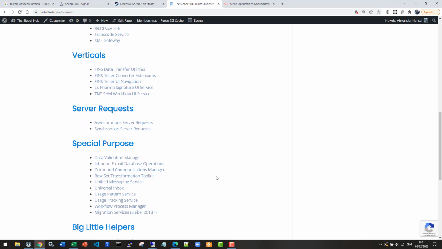And the one business service we talk about today is the Unified Messaging Service, or the Unified Messaging Framework, listed under special purpose here, along with the Rosette Transformation Toolkit, yay, RSTT, that is part of the Siebel Order Management area.